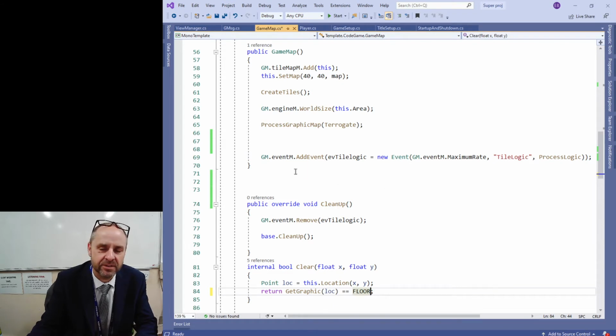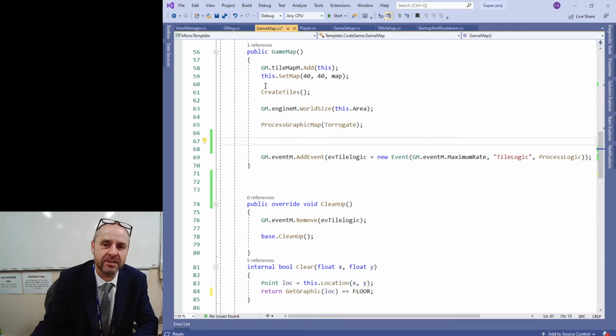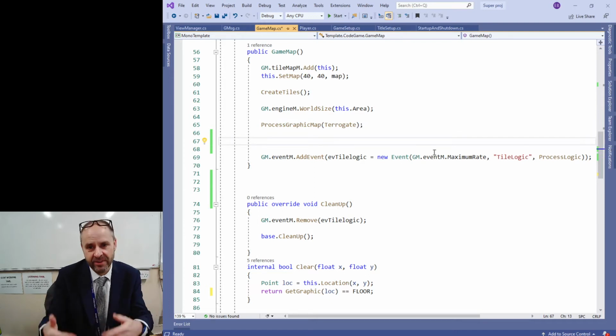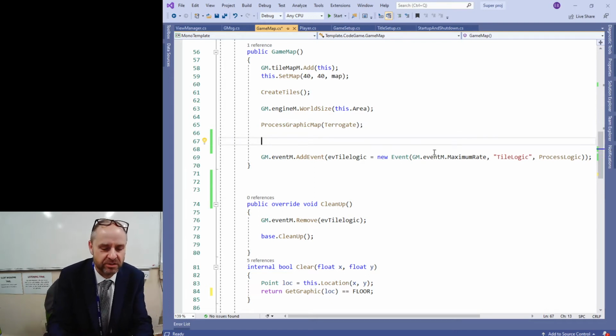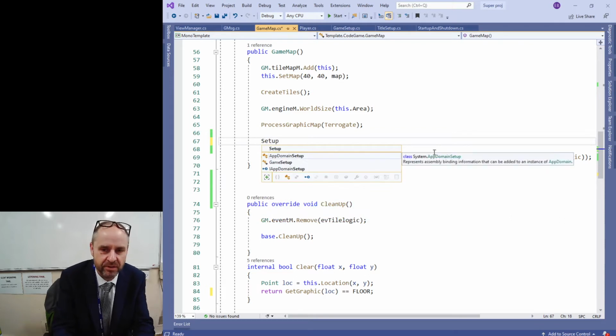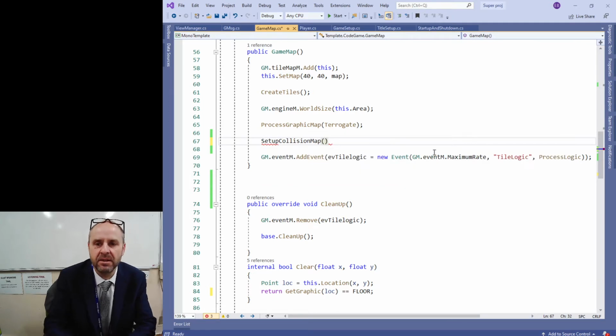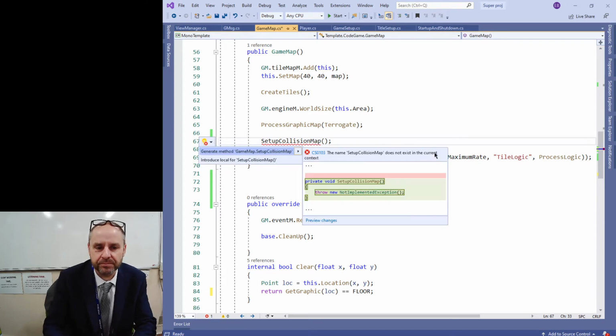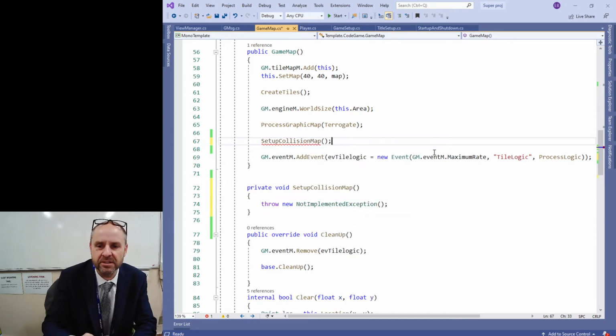Now we're going to do this after we've created our tiles. So I've gone to the constructor for my tile map, and you can see I've got my code that's going to create all my graphic tiles and the code that generates any sprites from the tile map. So after that code, so at the end of the constructor, I'm going to create a new method called setup collision map. Doesn't exist, so I'm going to do control full stop while I'm on that line, and then ask it to generate a method. You can see it's generated that just below.